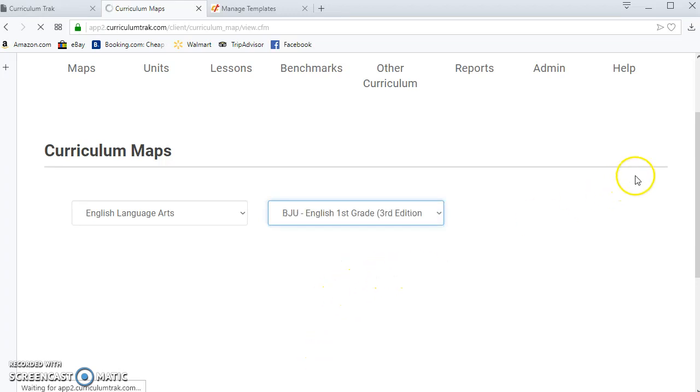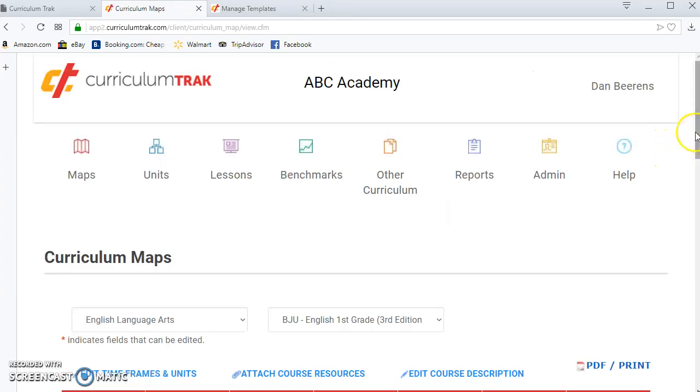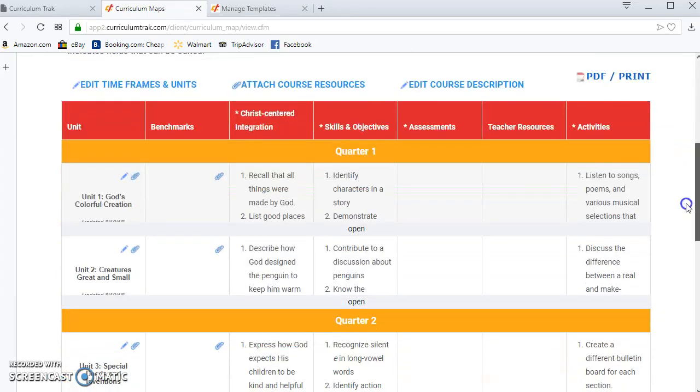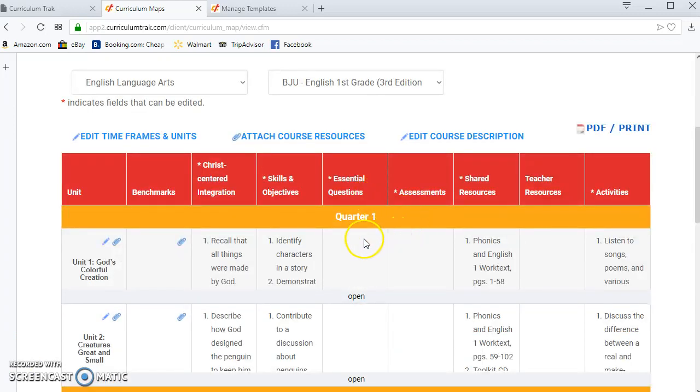So let's take a look at what we just pulled in. Here's the map itself, and notice I still need to attach benchmarks. It doesn't look like I have the resources showing. I'm going to pause just a moment and get that field showing in here. There we go. I apologize for that. I just didn't have those fields turned on.